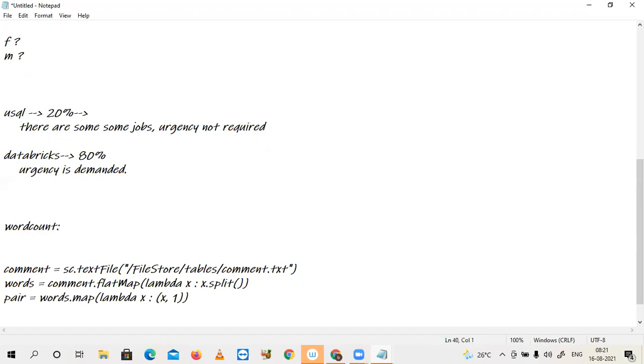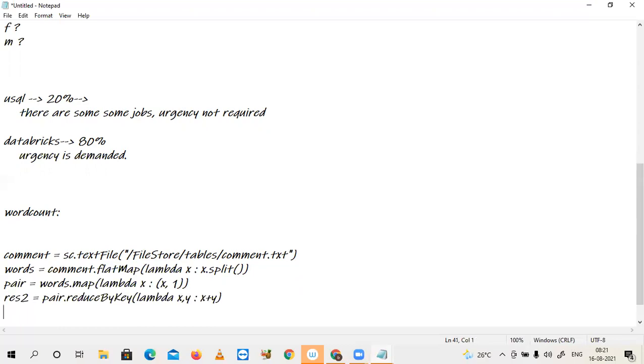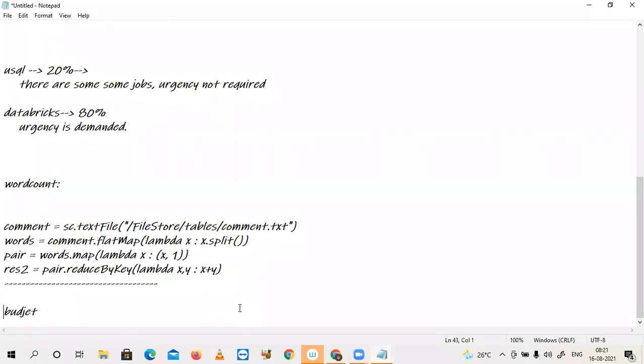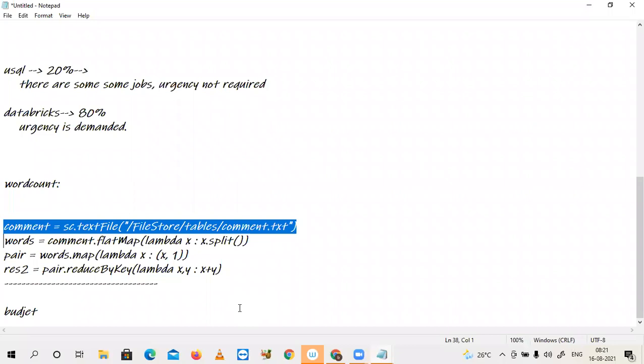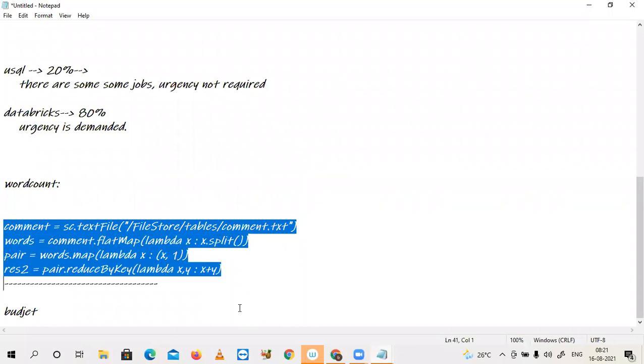Next, your aggregation, which is result 2: pair.reduceByKey, lambda x, y: x plus y. But the challenge here is how to perform multiple aggregations and how to group by multiple keys. All these techniques you will be learning in the coming sessions. Understood? This is the code you have written. With just 4 lines, your code is completed.